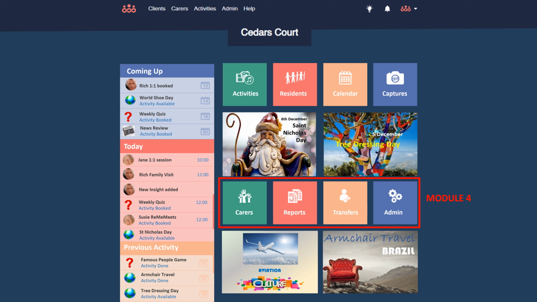Module 4 is the administration module, which provides a listing of all managers, carers and volunteers, a reports section with reports such as regulatory reports, a place to provide access to other care providers such as hospitals, should a person cared for be transferred into their care, and an administration area where security, integration with care planning systems and wearables, and Alexa integration can be set up.